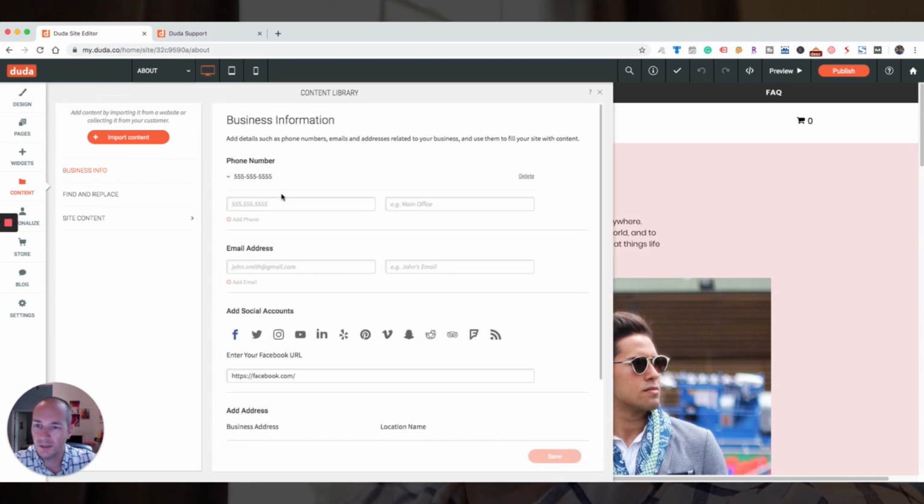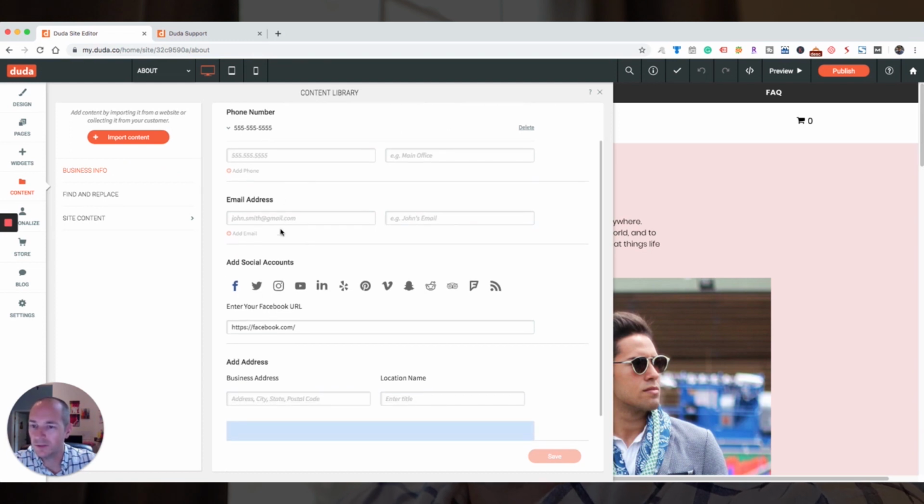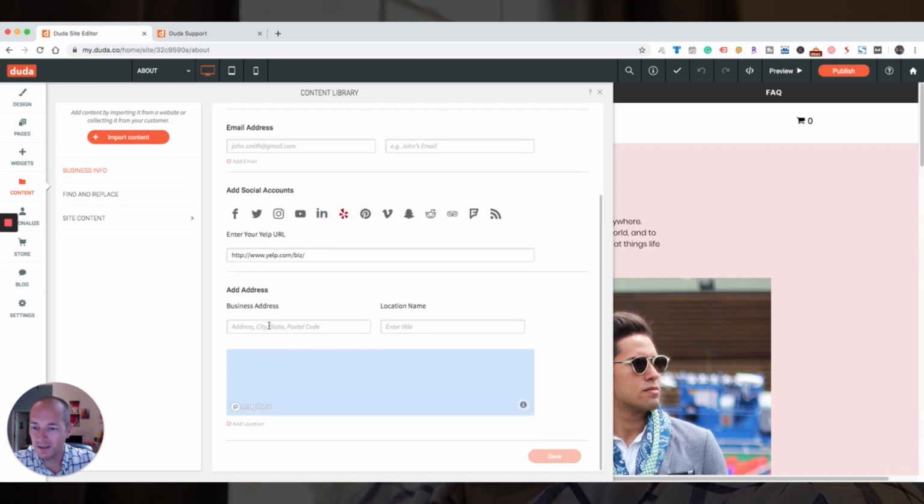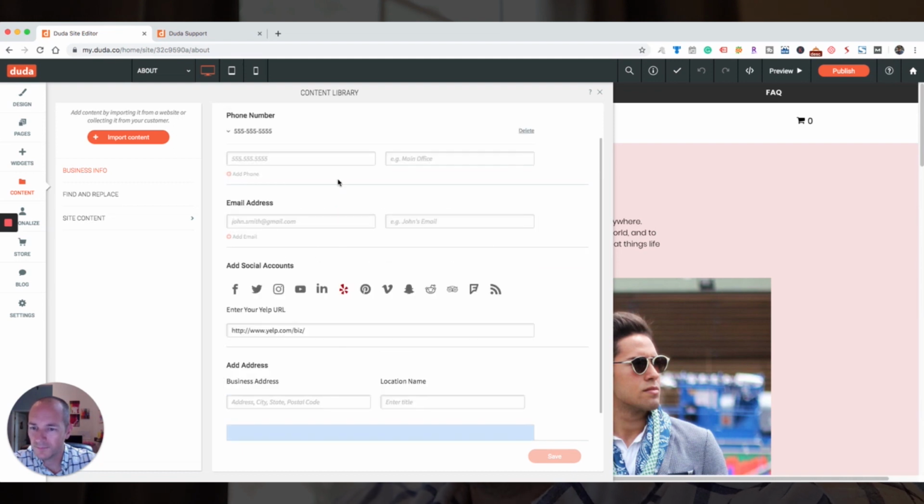Business info is where you manage your phone numbers across the site, email addresses you want to use, or possibly reference in some of the widgets, the contact forms, things like that. Social accounts, where you would set all the social accounts for the business or the website here, and any addresses, and you can add multiple locations if you need to.